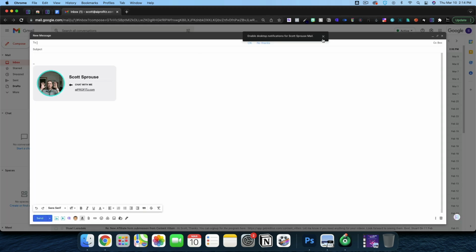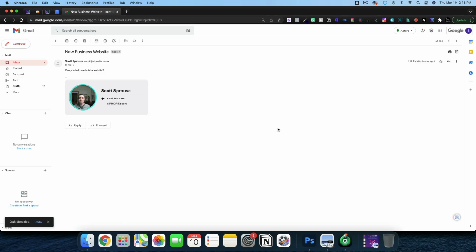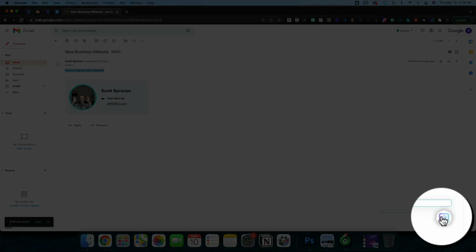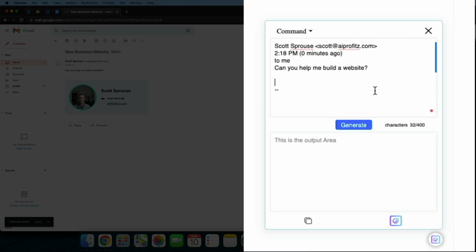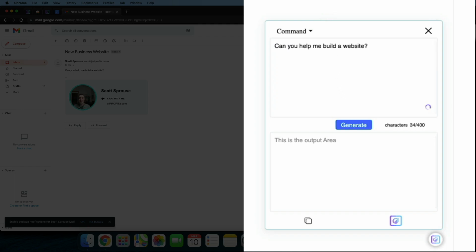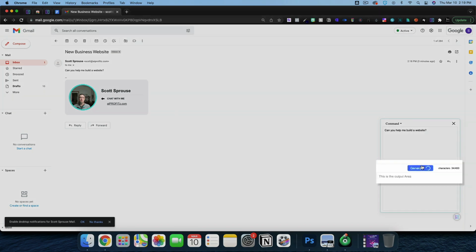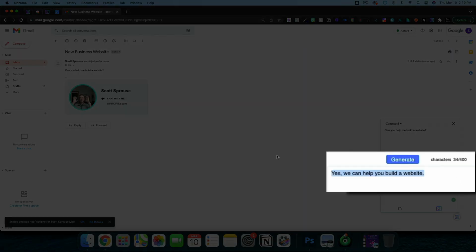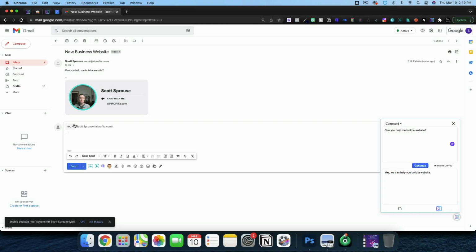Another way to do this would be inside of Gmail. So let's assume I just got this email. I can highlight this, open up the AISEO Chrome extension. Can you help me build a website? And in fact, you'll see there, it actually brought in the email information there. I'm gonna delete all of that out and I'm just gonna paste this question in. We're gonna go ahead and generate. Yes, we can help you build a website. So we'll go ahead and copy this and we'll reply. Yes, we can help you build a website. One click email generation. Now, obviously this is a very basic demo.